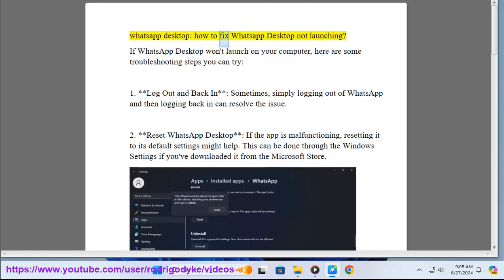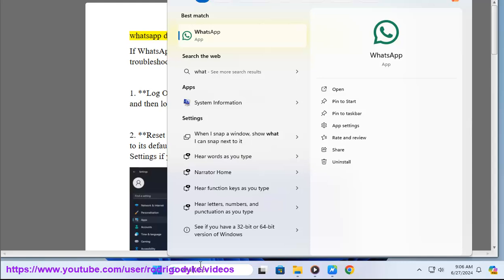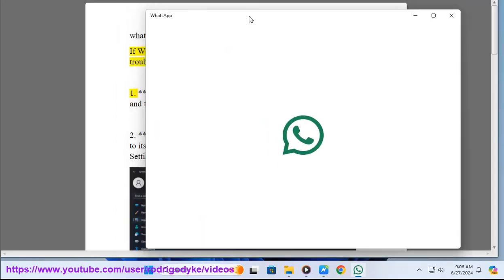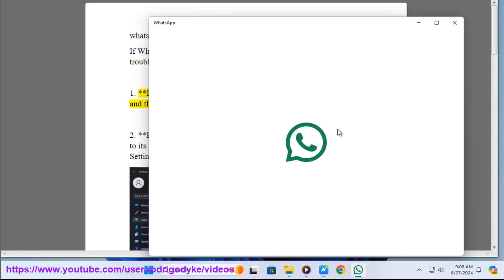WhatsApp Desktop, how to fix WhatsApp Desktop not launching. If WhatsApp Desktop won't launch on your computer, here are some troubleshooting steps you can try. 1. Log out and back in.